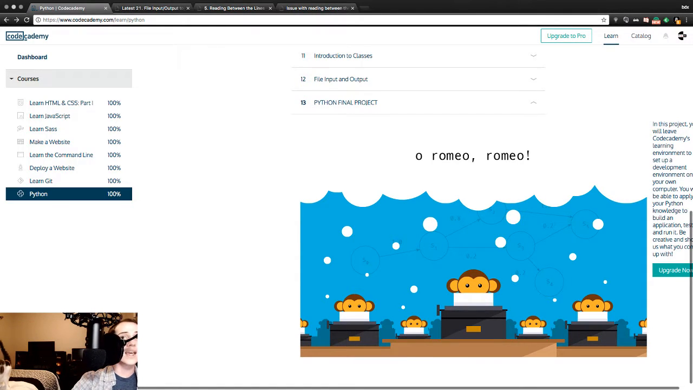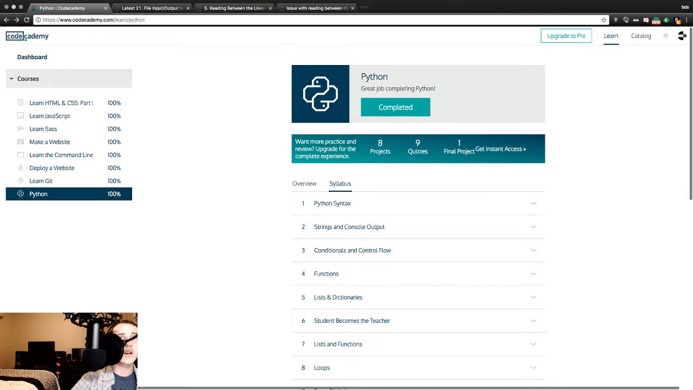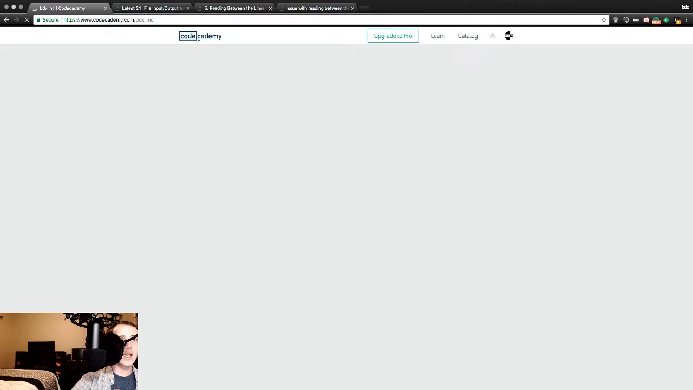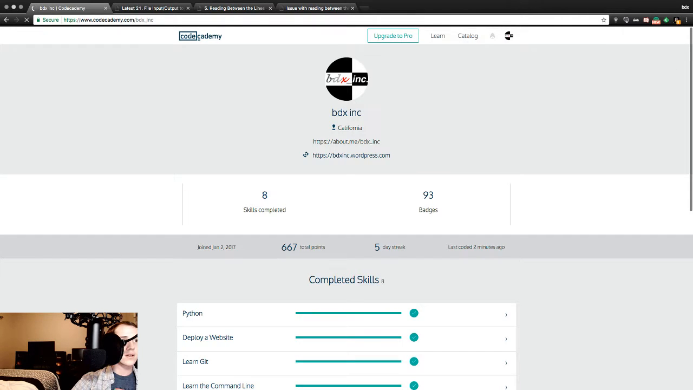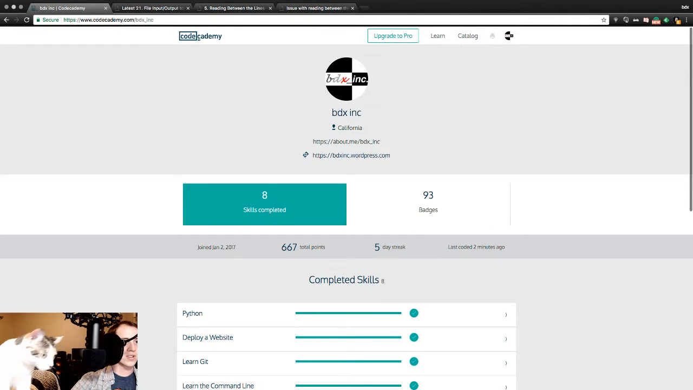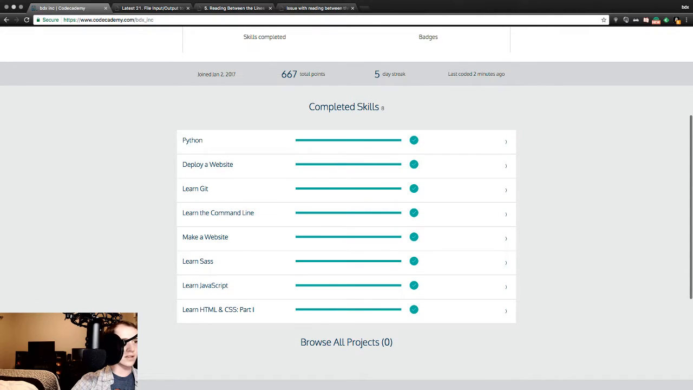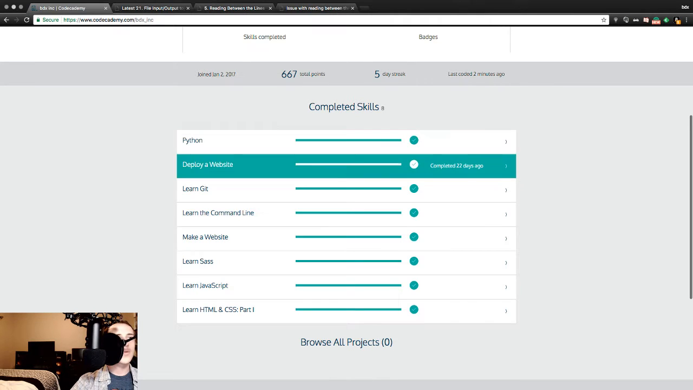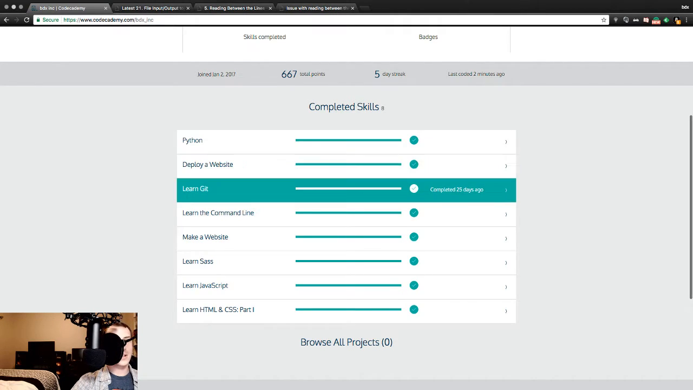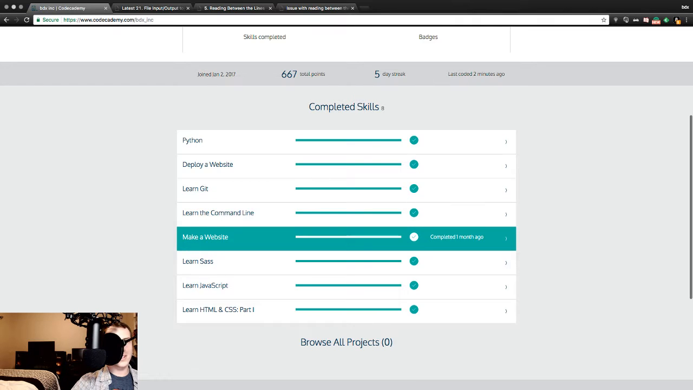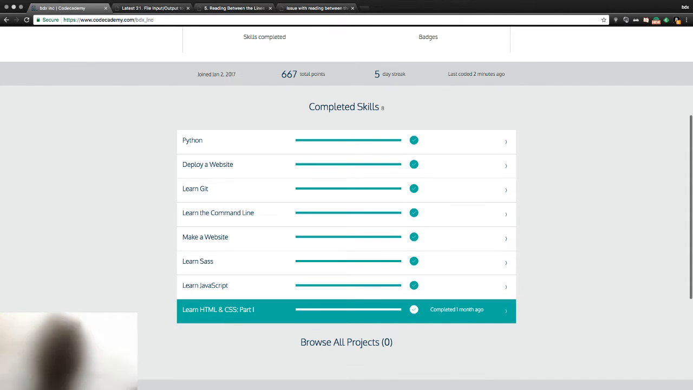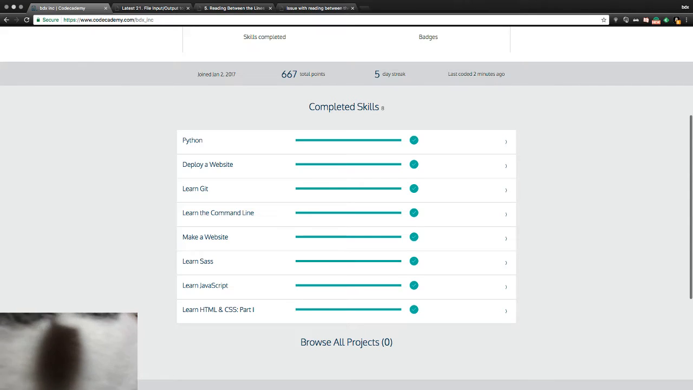So that's that. Let's take a look at where we stand badge-wise. 61 days. We have 667 points and currently stand with 93 badges and 8 skills down. How you like that, little kitty? Tell your little cat friends. That means we've now got Python, deploy a website, learn Git, learn the command line, make a website, learn Sass, learn JavaScript, and learn HTML and CSS Part 1 in the bag.